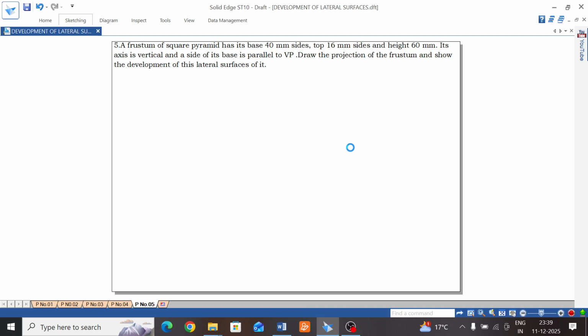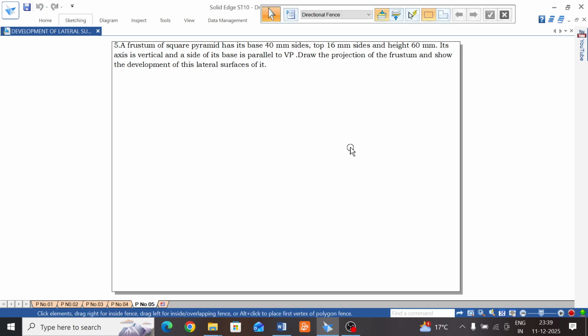Hello everyone, now I am going to explain the frustum of a square pyramid problem. The side dimension is 40 mm, an edge case problem. The frustum's bottom face is 40 mm, the top face is 16 mm, and its height is 60 mm. Its axis is vertical and the side of its base is parallel to the VP. Draw the projections of the frustum and show the development of its lateral surface.